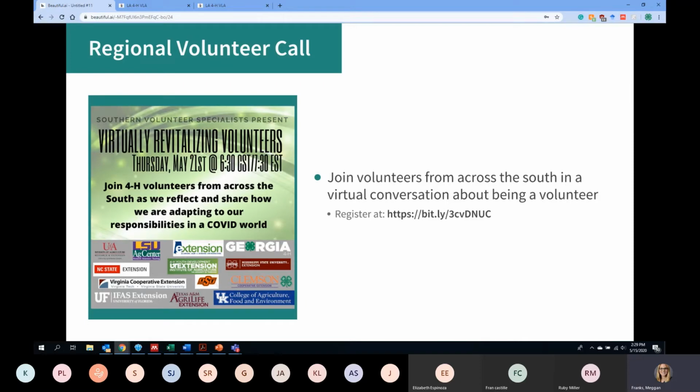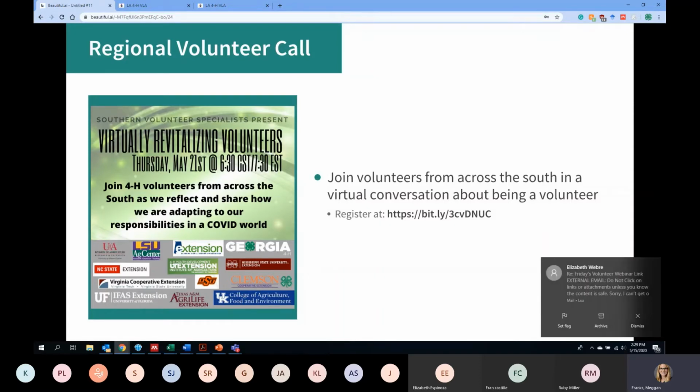It's in the evening. It's at 6:30 Central. So for those of you that are already working during the day, back at work, that's an opportunity for you to just get online and then just talk about how we've been adapting or how we haven't been adapting and what opportunities we have to adapt and change and what 4-H is going to look like after COVID-19. And so we hope you participate in that. The registration is on the slide.